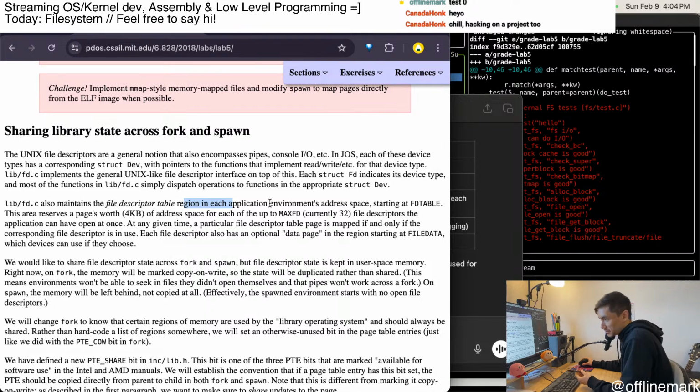Still hacking on a project too. Nice. Super cool. Do you want to share what project you're working on? Kind of curious. Is it like an OS kind of thing or something else?